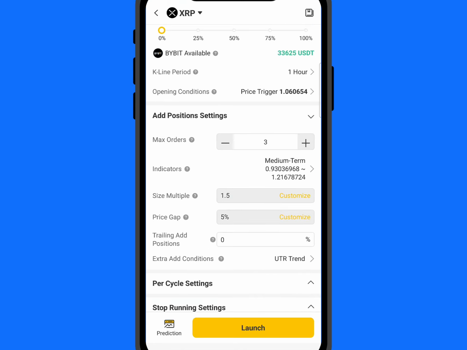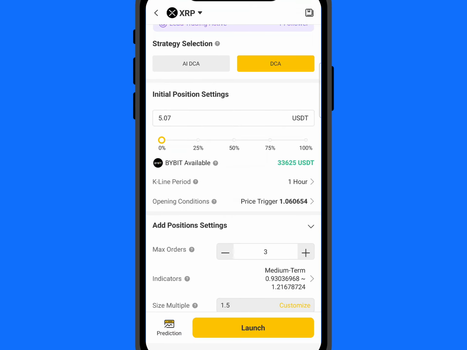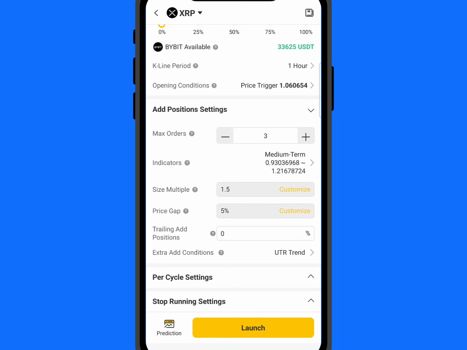So after you set all this up, your minimum first order is $5. Leave it like this. Then we have already set the price to trigger at this price. This is our maximum order, 3. This is our size multiple, 1.5, and this is our price gap. After the first order, when the market drops by 5% again, it will buy another $5. After the second order, when the market drops by 5% again, it will buy again, so that you are going to make profits as the market goes up.